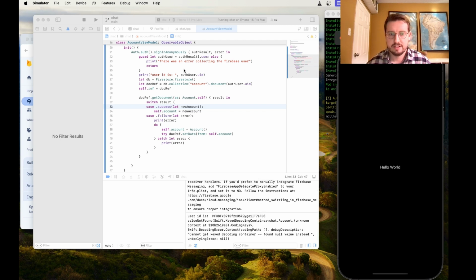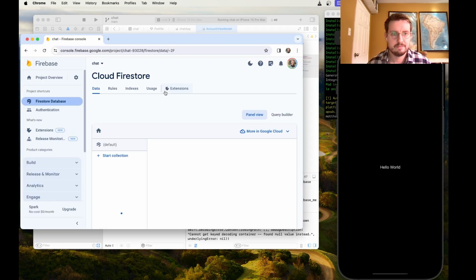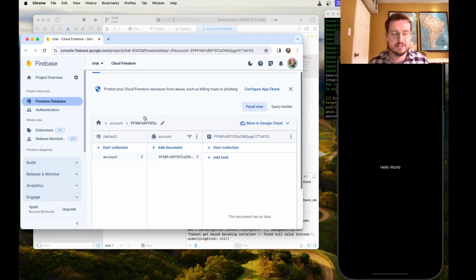So we're starting the application. User ID is this, description, found null instead of. Okay, so we've got a decoding error, but do we have the account? Let's go ahead and refresh here. And we do. Fantastic. So now what we have done is we've added authorization and allowed the user to create their account document. And from within this account document, we can store all the data for this account. And this user will have access to it, and its state will be saved in Firebase.